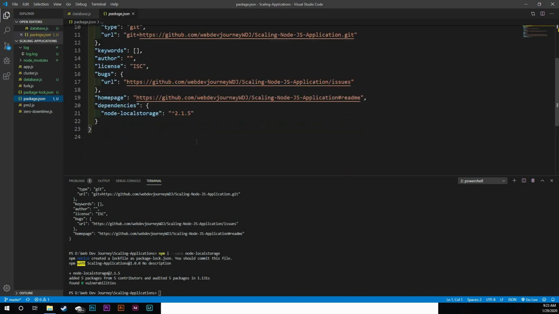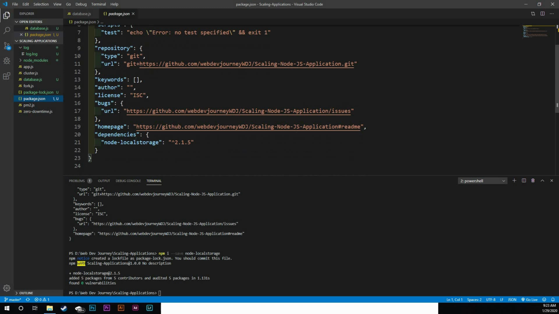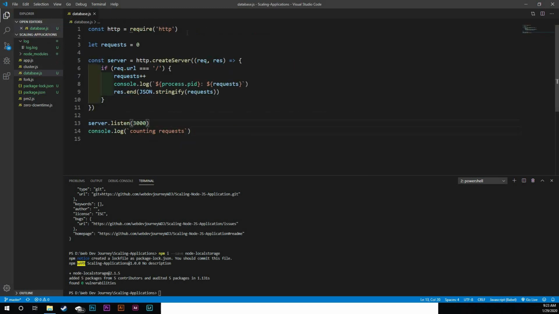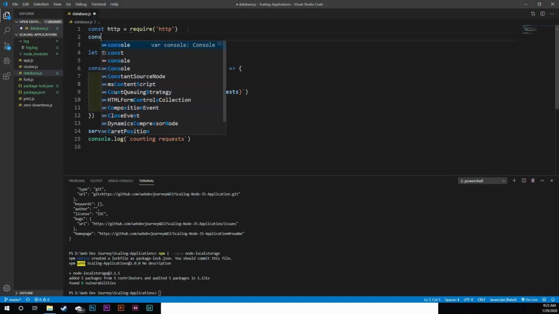All right, where's our package? There it is, package.json, and we have our dependency right there. Awesome. Get rid of that. So let's actually include it right here, const.